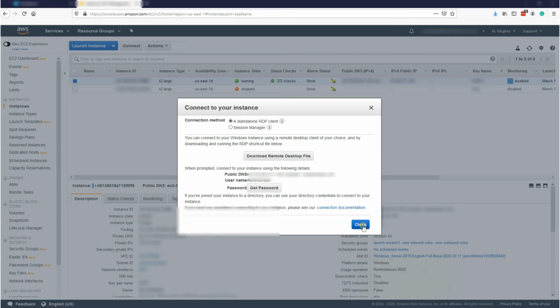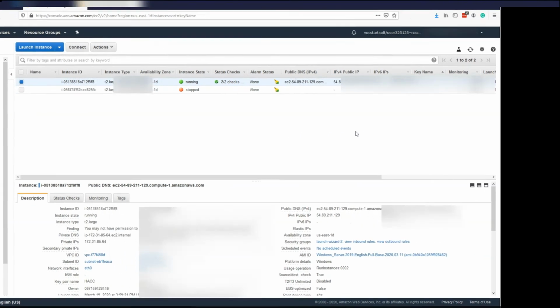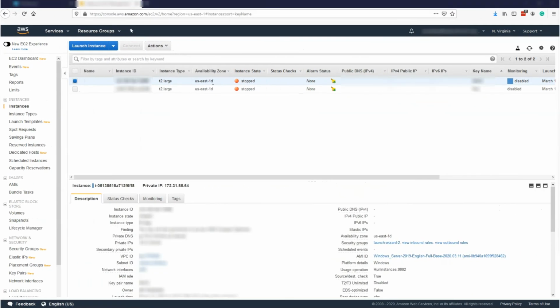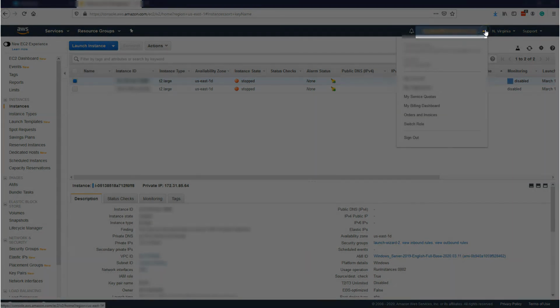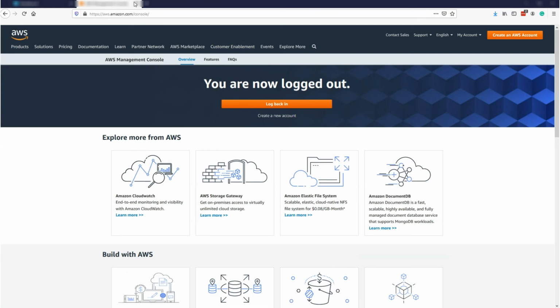close out of my connection window. Now you notice the server is still running in the background, but if you check back in about 2 minutes, it should be shut down. And now I've verified that the server is completely stopped. I can then go ahead and log out of the Amazon Web Services and close out of the tab.